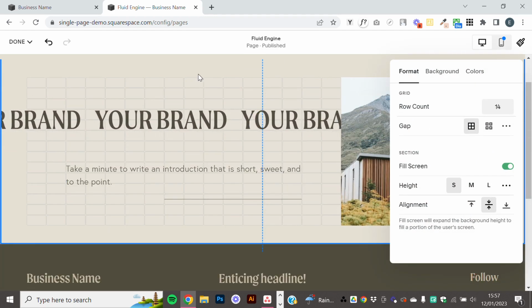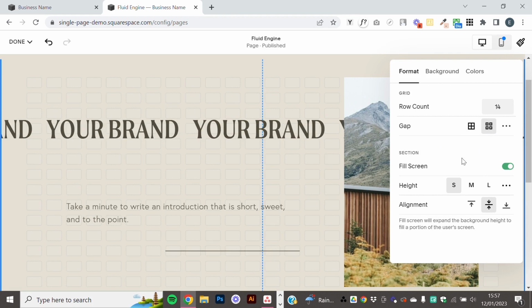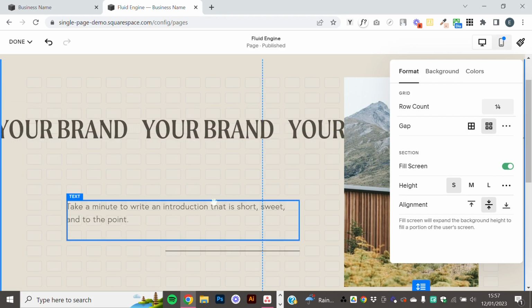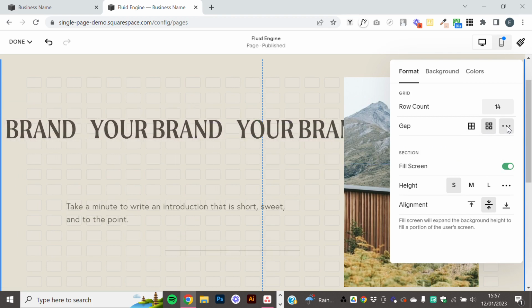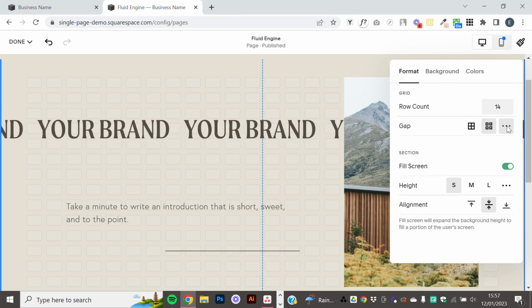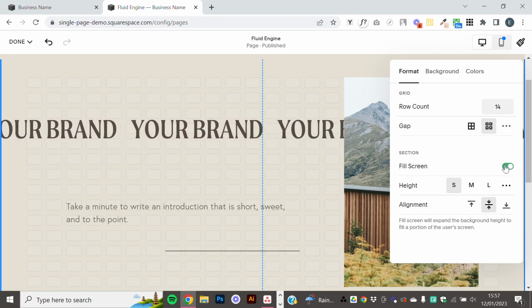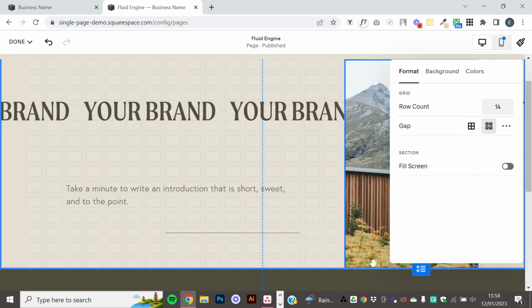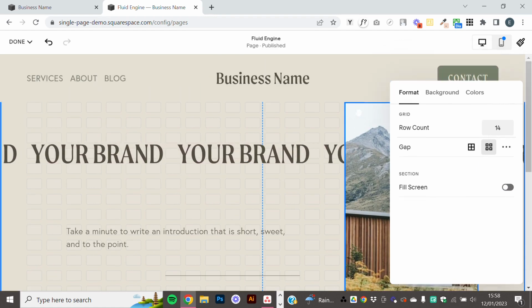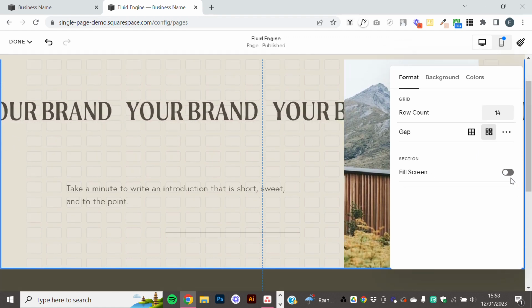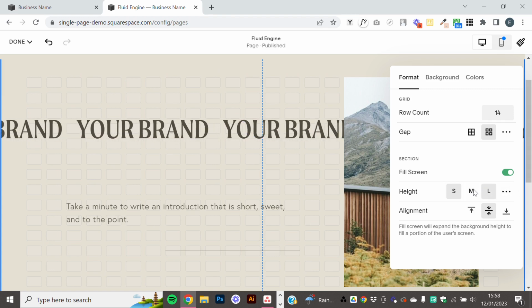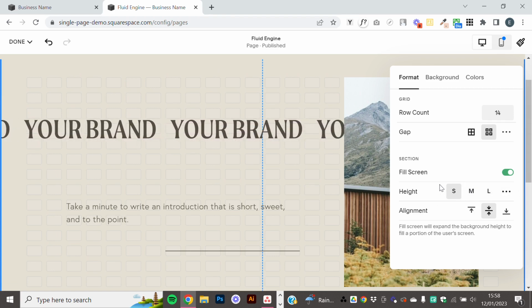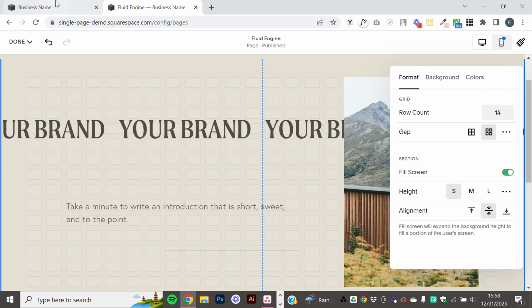Heading back into Edit section, we've also got the gap between our grid elements. So by default, we've got no gap, or we've got a gap of 11 pixels. You can customize this and set it to whatever spacing you would like. We can also make our section full screen, which will allow you to have elements flush against the top and bottom of a section. Or we've got our usual padding that we had in our standard classic editor.